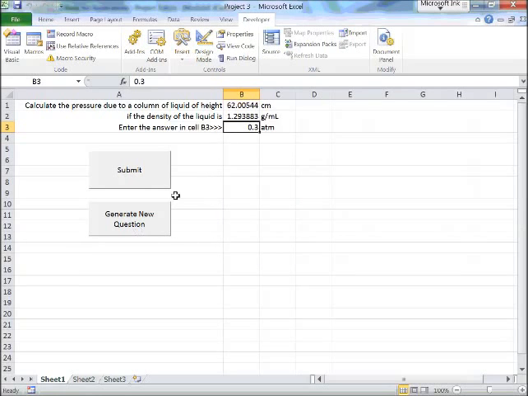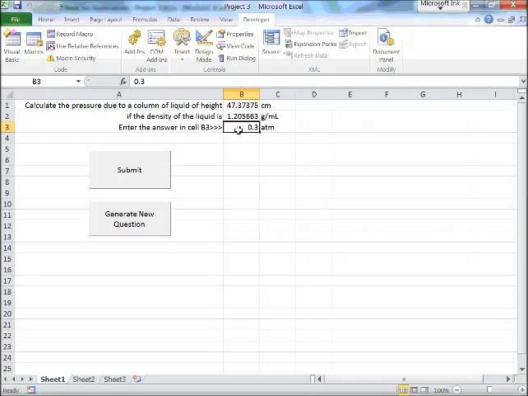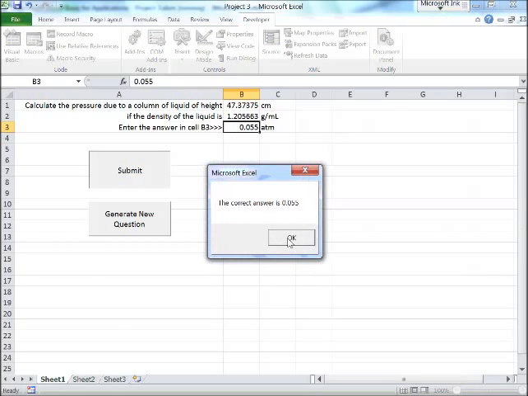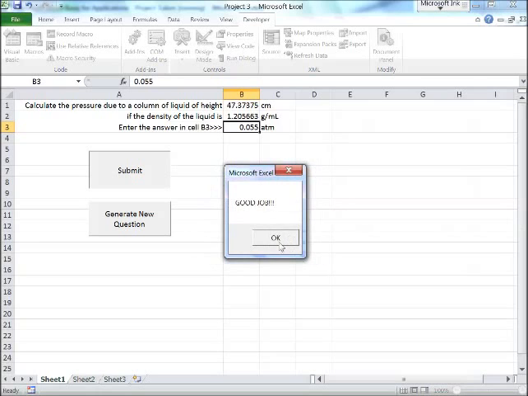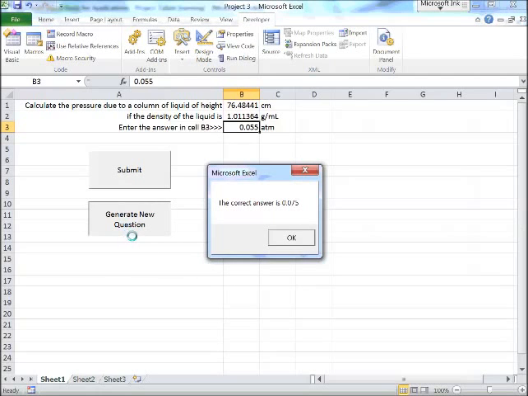Okay, so generate a new question. You should see these numbers change. You can see it's now 47 and 1.2. The correct answer is now 0.055, right? So if I answer 0.055, submit, it says the answer is correct. Good job. Okay, generate new question, and now the answer is 0.075.